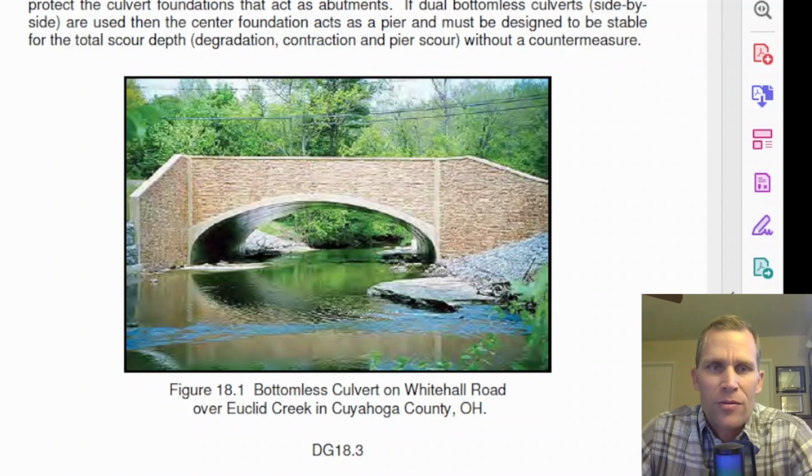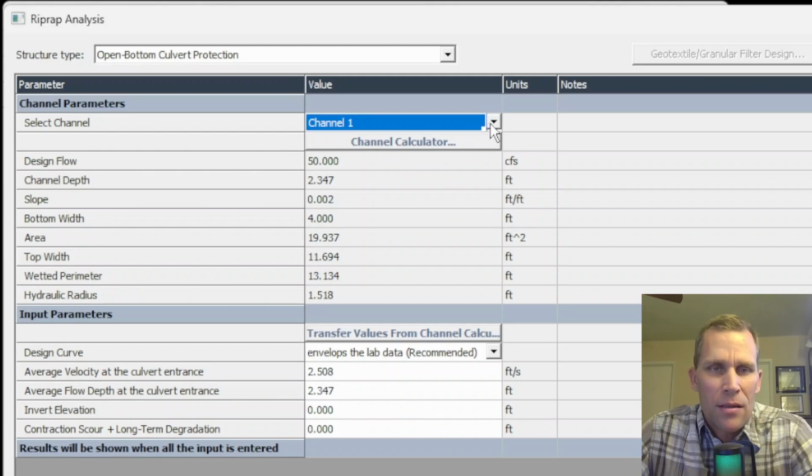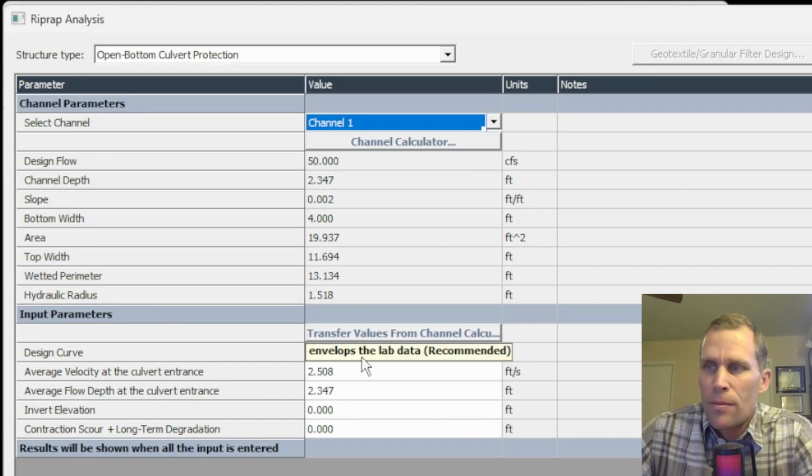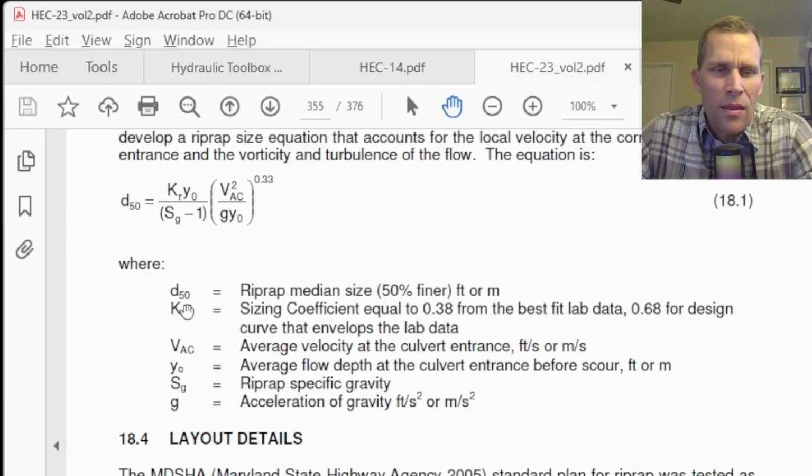All right, so let's head over to our calculator finally. What I'm going to use is our channel data once again, just channel 1. So all of the channel parameters are set and ready to go. After that, we have our input parameters and then finally our results. So for the input parameters here, the design curve that I'm going to use is this one right here. It's recommended, envelops the lab data. That means that this K sub R variable is going to be using 0.68 in our equation. That's either that or 0.38, but we're going to go with 0.68.